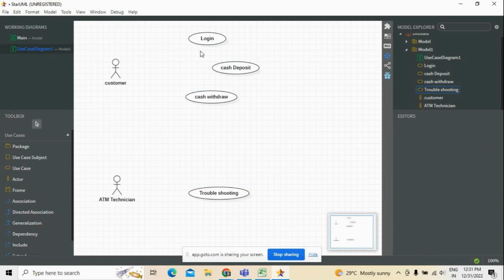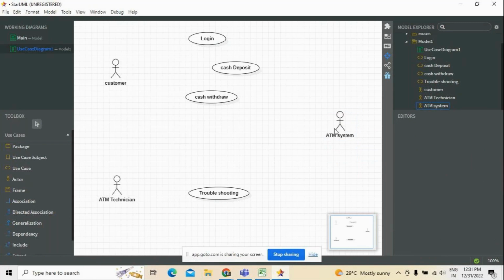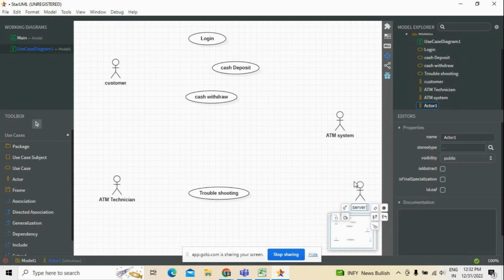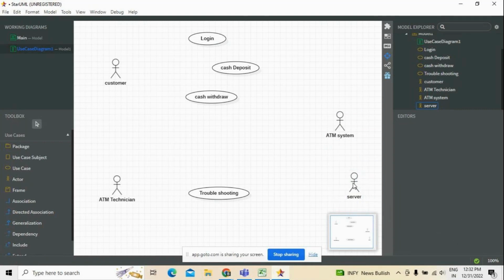Now, if a customer wants to log in, deposit or withdraw, or an ATM technician wants to troubleshoot, what do they have to do? They need to connect with the ATM system, right? So I'm creating an actor here called ATM system. The ATM will also be connected to the bank server, whichever bank it could be. So I am creating one more actor called server. If the ATM system has to perform well, what is required? Server connectivity is mandatory.